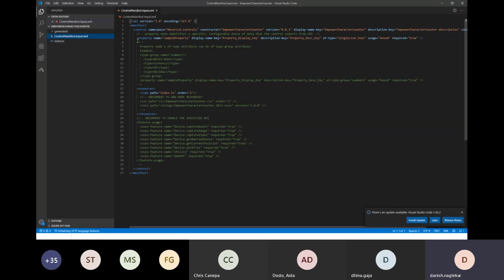Now, what we are going to do is change the property. And then here is the control data as well. So you have the namespace. You don't have to change that, because when we initialized the project, we already mentioned what the namespace would be.